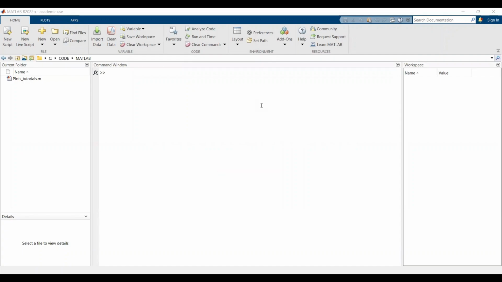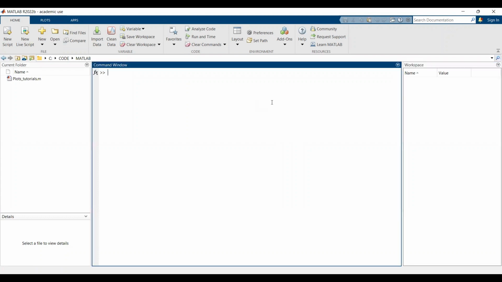When you open MATLAB, this is the screen that you will see. You will see the current folder window where you will be able to view your current directory, the workspace window where you will view your variables, and the command window where you enter individual statements at the command line. After each statement, the command window will display the results. For example, 2 plus 8, enter.